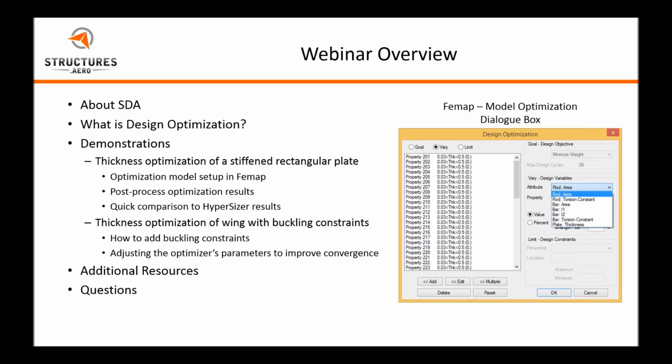So throughout these two demonstrations, I'll talk about how to set up the optimization model in Femap, how to post-process the optimization results, and some general considerations, things like how to add buckling constraints and how to adjust the optimizer's parameters to improve convergence. And lastly, I'll also make some quick comparisons to HyperSizer, which is another software I'll mention here in a minute. And then I'll just provide you some additional resources.